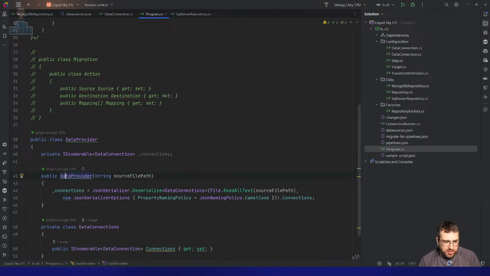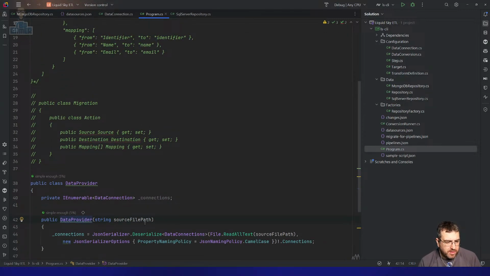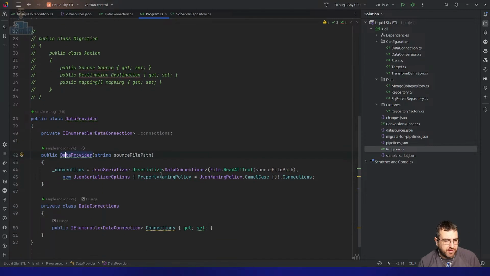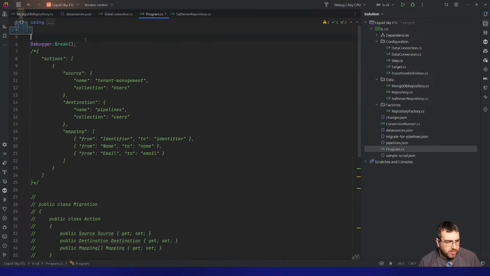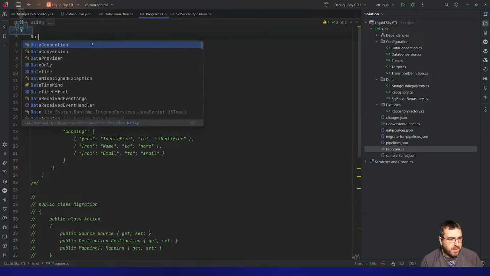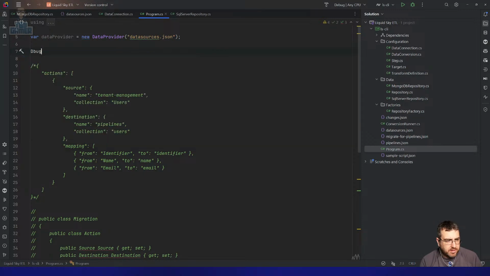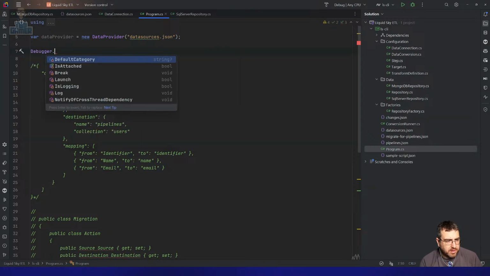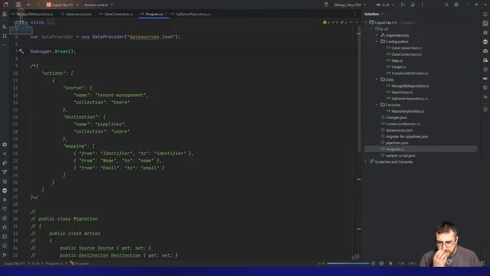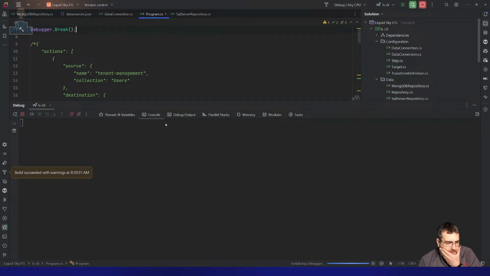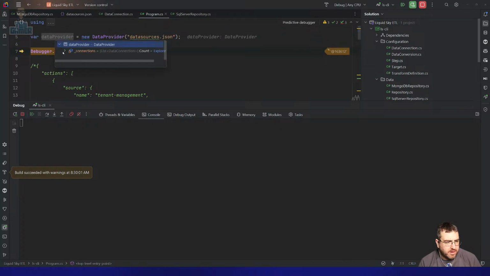Then, no. I prefer a regular constructor to that one, rather than having it all inline in the variable definition. So we're going to do var equals that. That's going to be data sources.json, debugger, break. So again, just trying to tighten up this API, make sure it's doing what I want it to do.